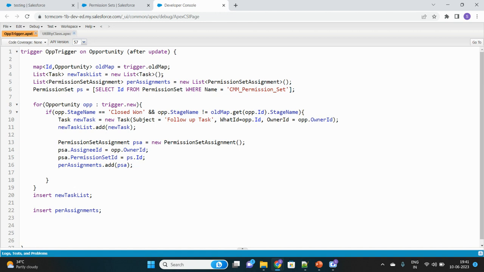I will go through this code to help you understand how the logic is built. First of all, we iterate over the newly updated opportunity records, then check whether the stage is Closed Won, and at the same time we check that the old value of the stage is not the same as the new value of the stage, just to make sure that the opportunity has been updated with the stage changed to Closed Won from any other stage. So the previous value should not be Closed Won. This is just to make sure.